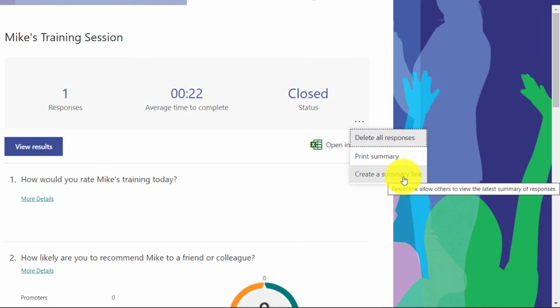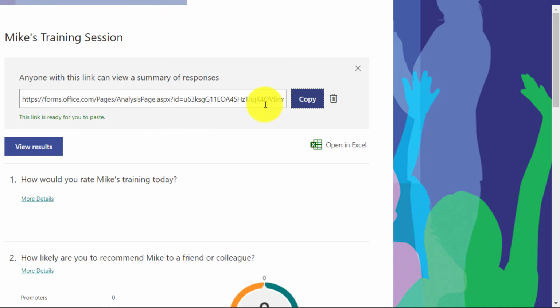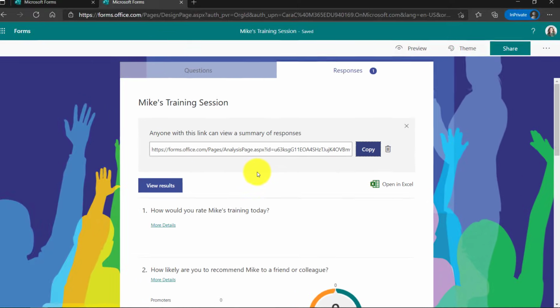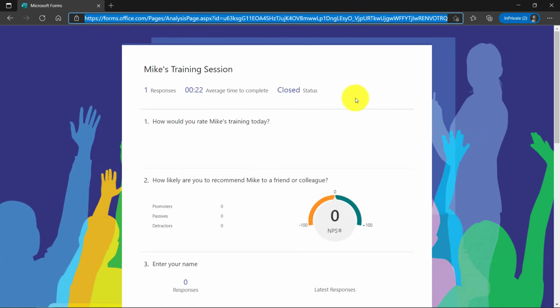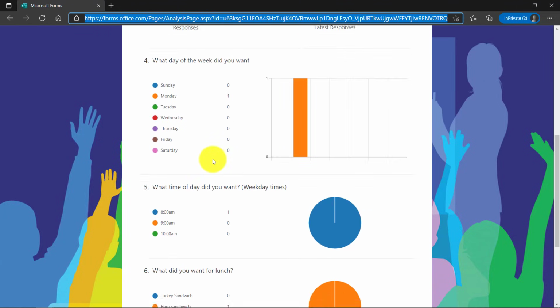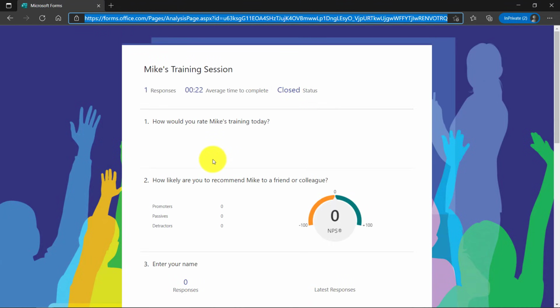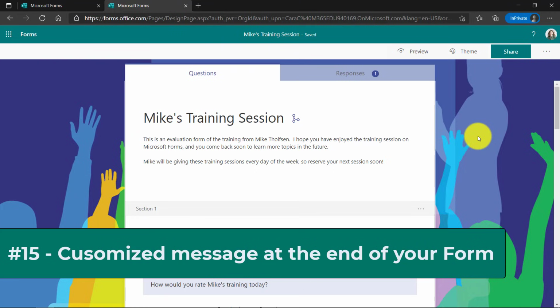So if I want to send this link to someone else to show them all the results, I click that and I get a copy. And I will paste this somewhere. I'll just show you what it looks like if someone else opens up that summary link. So I've pasted the link up here and you can see it pulls up the summary of all the results. So if you want to share the results of your form or survey with someone, it's really easy to send a link like that.